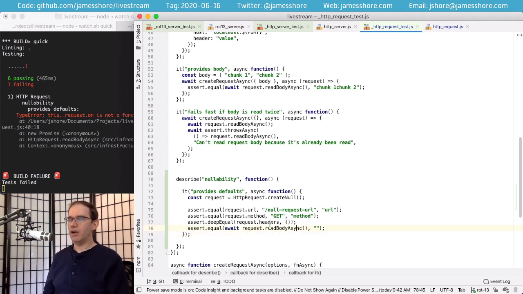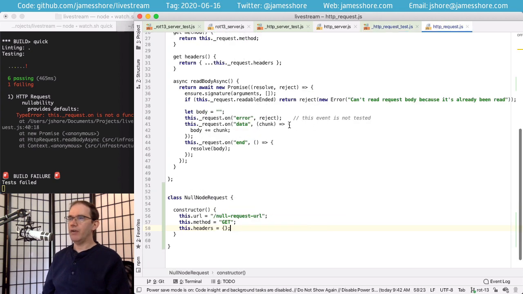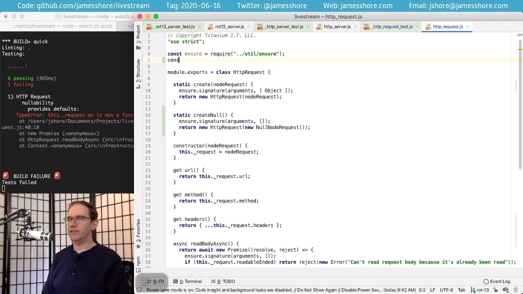Okay, so back to readBody async. Now, readBody async is calling request.on, but of course we haven't implemented that. We could implement our own request.on, but it would probably be simpler just to extend the event emitter, which is the standard Node way of doing this.